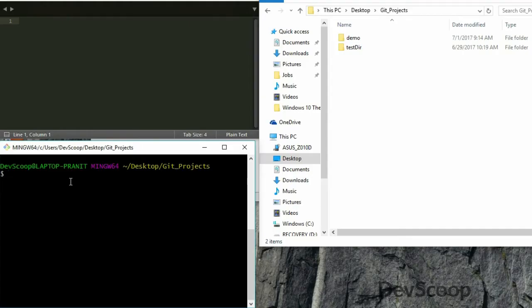Now let's learn how to clone a repository. Cloning a repository means copying all the contents of that repository onto your local machine, that is, onto your local Git repository. I will clone the Git demo repository that we created in this video into my Git projects folder. You can clone it to anywhere on your local machine. So make sure you are in the desired folder.